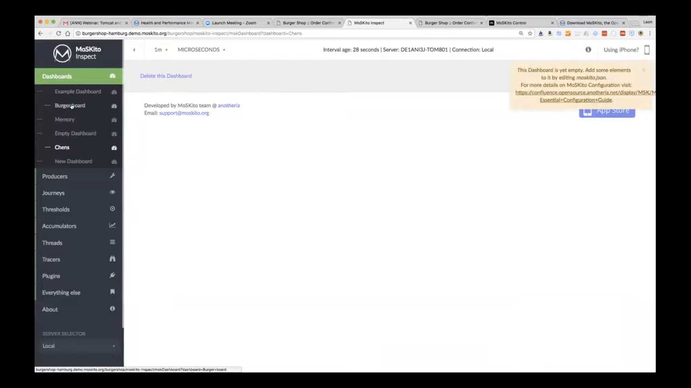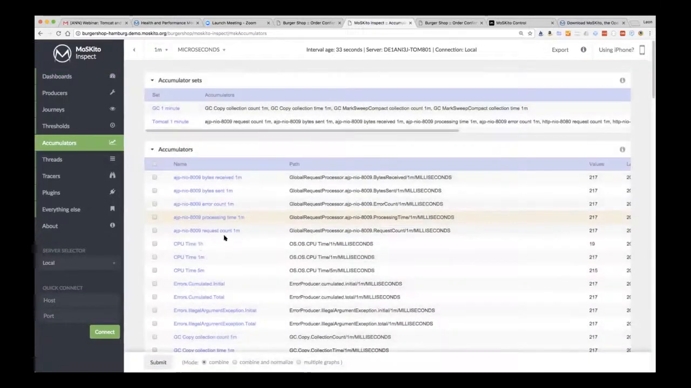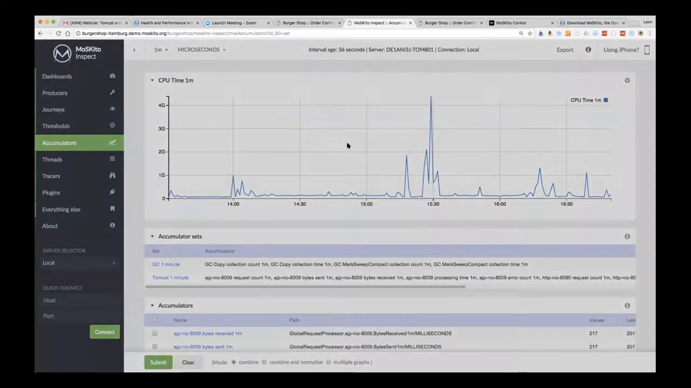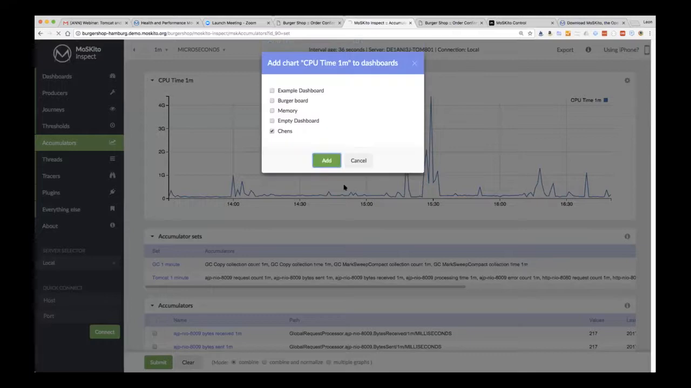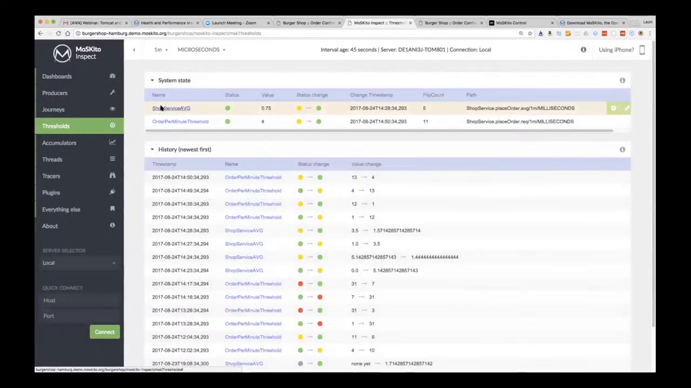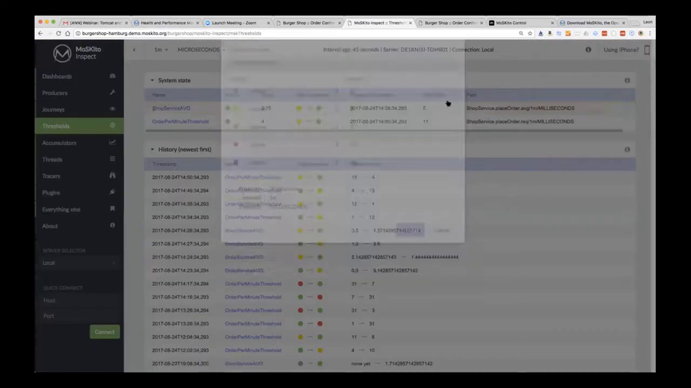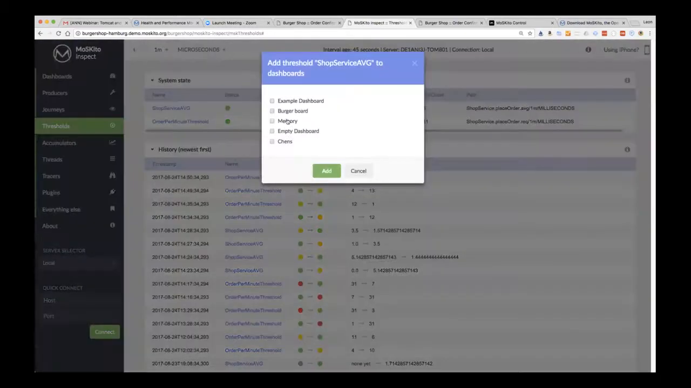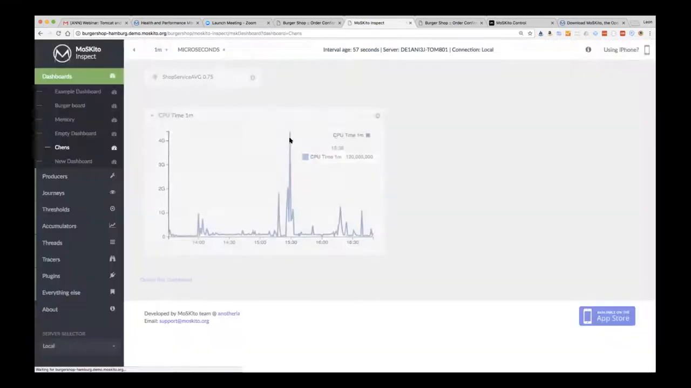So it's now an empty dashboard, and then we go to the accumulators and say, "Oh, this thing, I think this is great. I want it on my dashboard." And then I add it to the dashboard and then it's there. And then I go to my thresholds and say, "Oh yeah, this one. This is only possible with config, sorry. So yeah, I want to add it also."